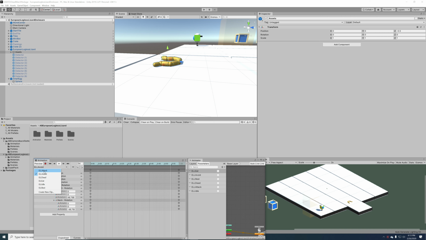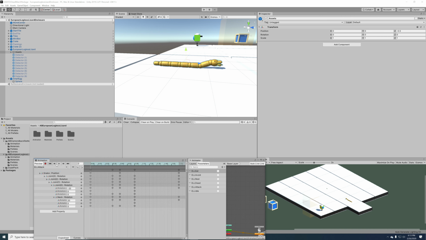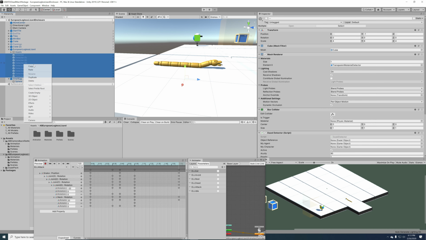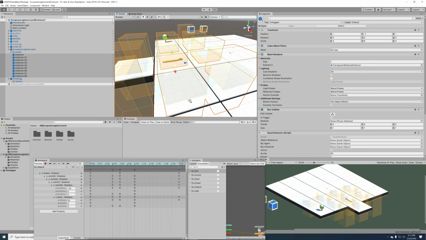I added an attack animation, but they're not likely to attack, so this probably won't get used very much. And that's all he has for animations. Let me turn his detectors back on so we can go into the play mode.